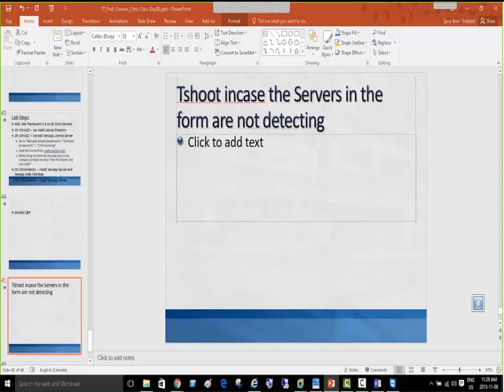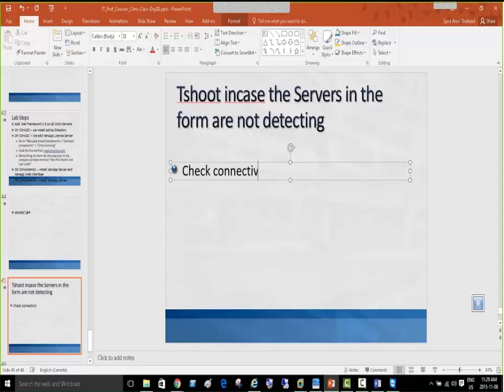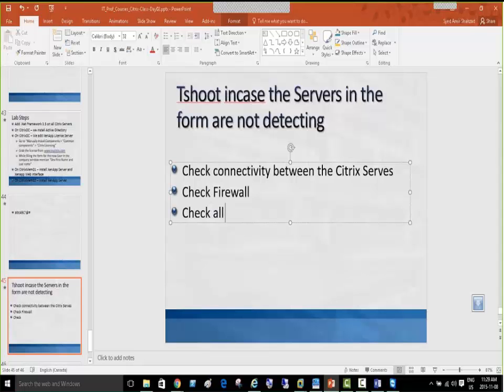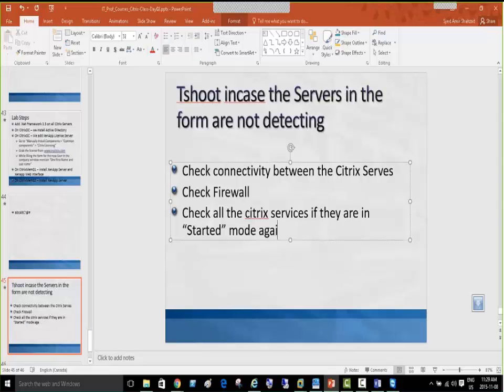And this is just permanently for us, to check connectivity between the Citrix servers. Check the firewall. This is just one thing that everyone should have in mind. Firewall, and then check all the Citrix services if they are in started mode, against the automatic startup type. They should all be in started, whichever is showing automatic.